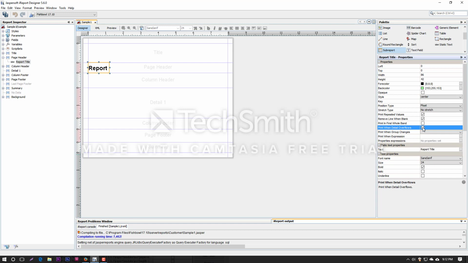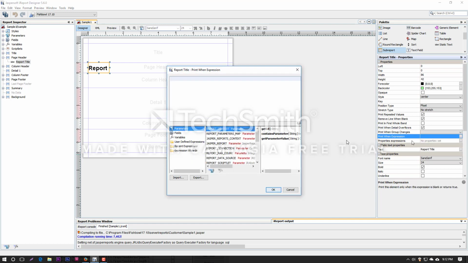It's not even there. It just eliminates it. So by printing this, even if it's too narrow, it will contain the rest of the information when you need it. Some of these we'll skip. Print when expression. This is a useful one that we'll look at more later.